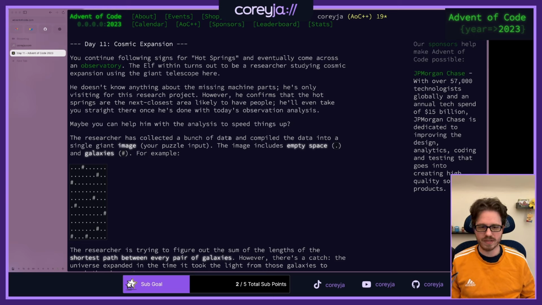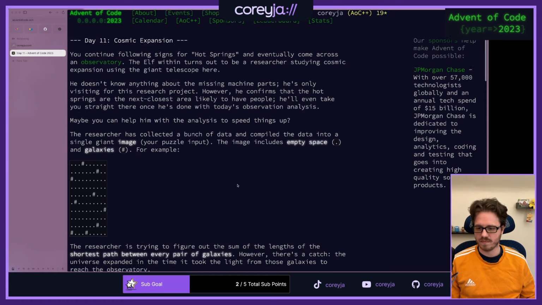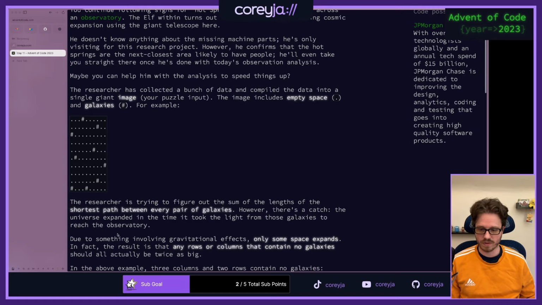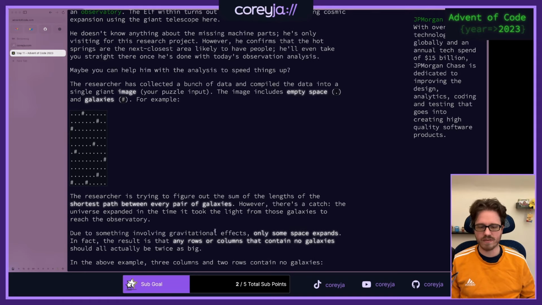The researcher has collected a bunch of data and compiled the data into a single giant image, your puzzle input. The image includes empty space and galaxies. For example, something like this. The researcher is trying to figure out the sum of the lengths of the shortest path between every pair of galaxies. However, there's a catch. The universe expanded in the time it took the light from these galaxies to reach the observatory. Due to something involving gravitational effects, only some space expands. In fact, the result is that any row or column that contains no galaxies should actually be twice as big.